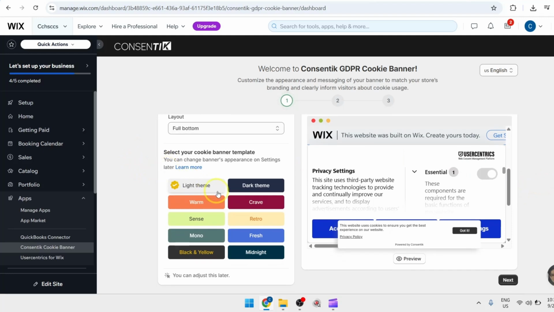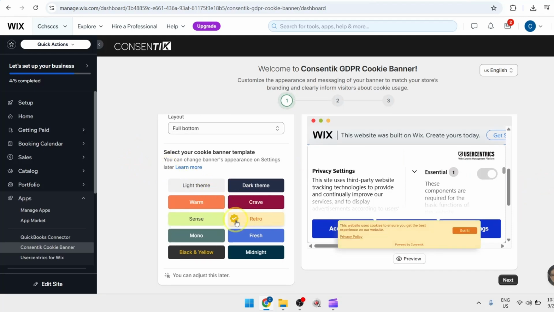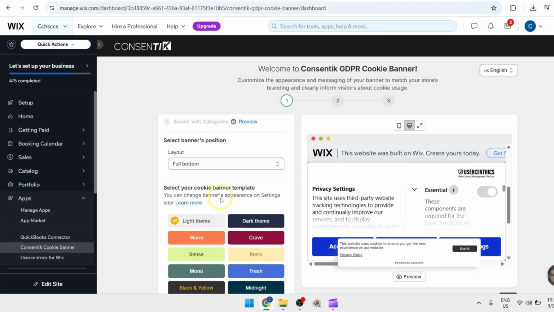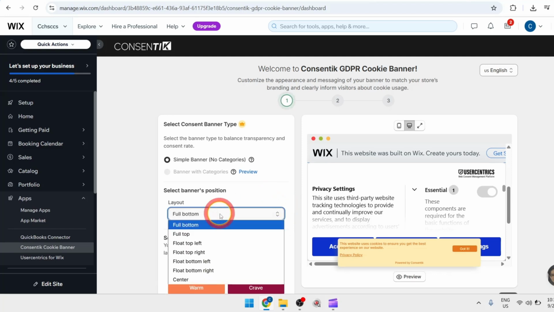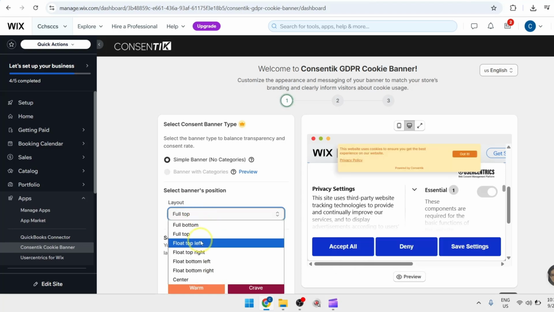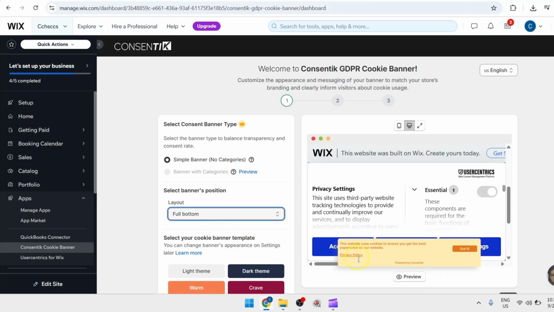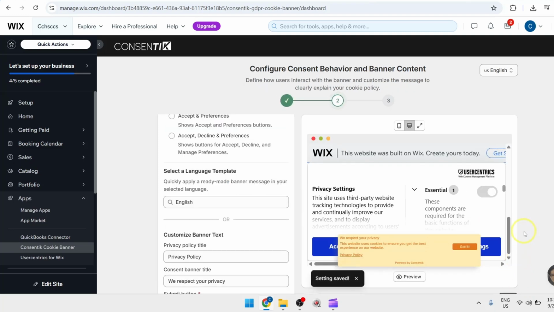So from here, we're just going to customize how our banner will look like in our website. And of course, choose layout if it's full bottom, full top, or whatever placement you would like for your cookie banner. Then proceed by clicking on next.